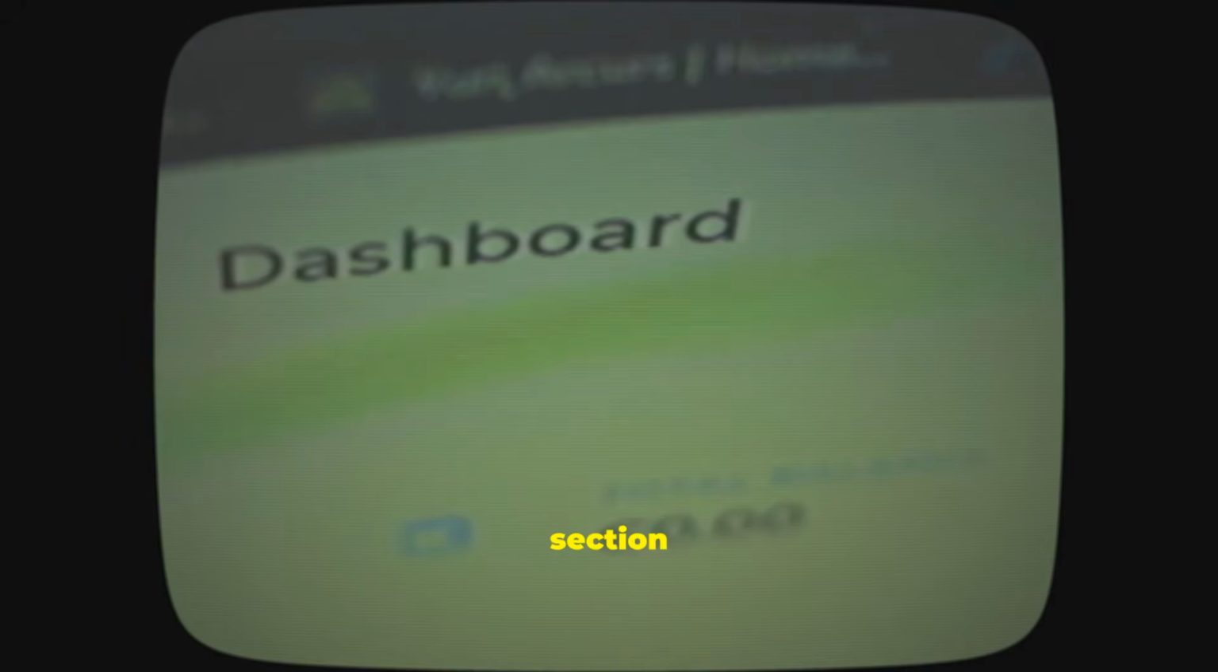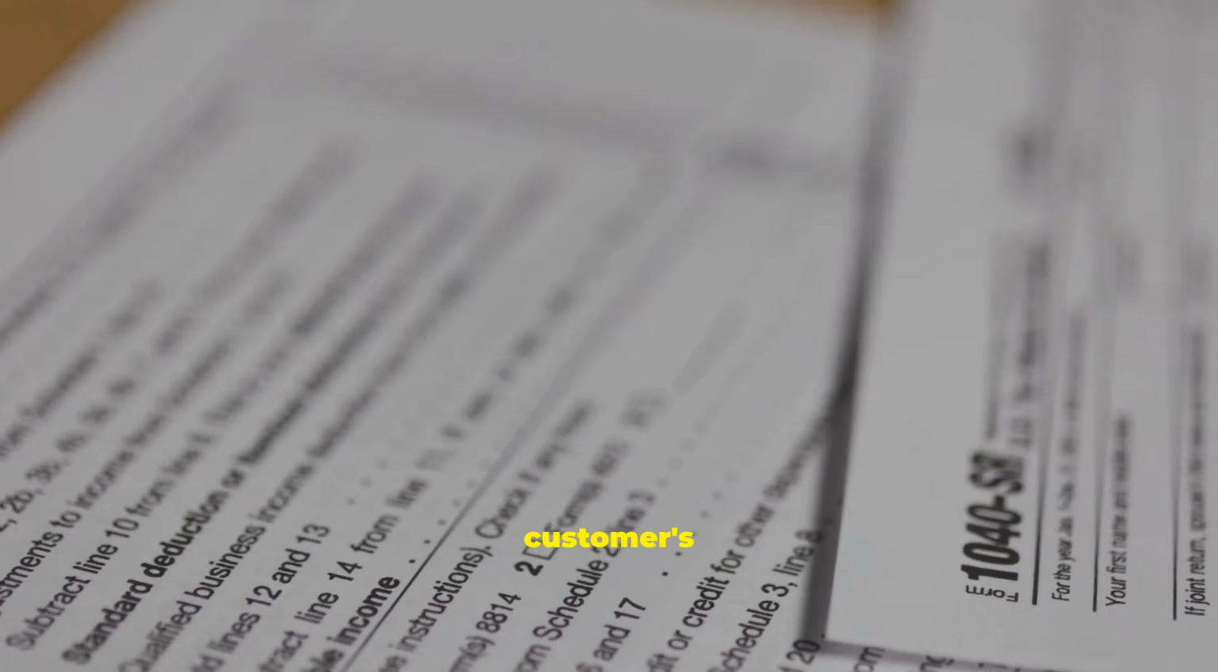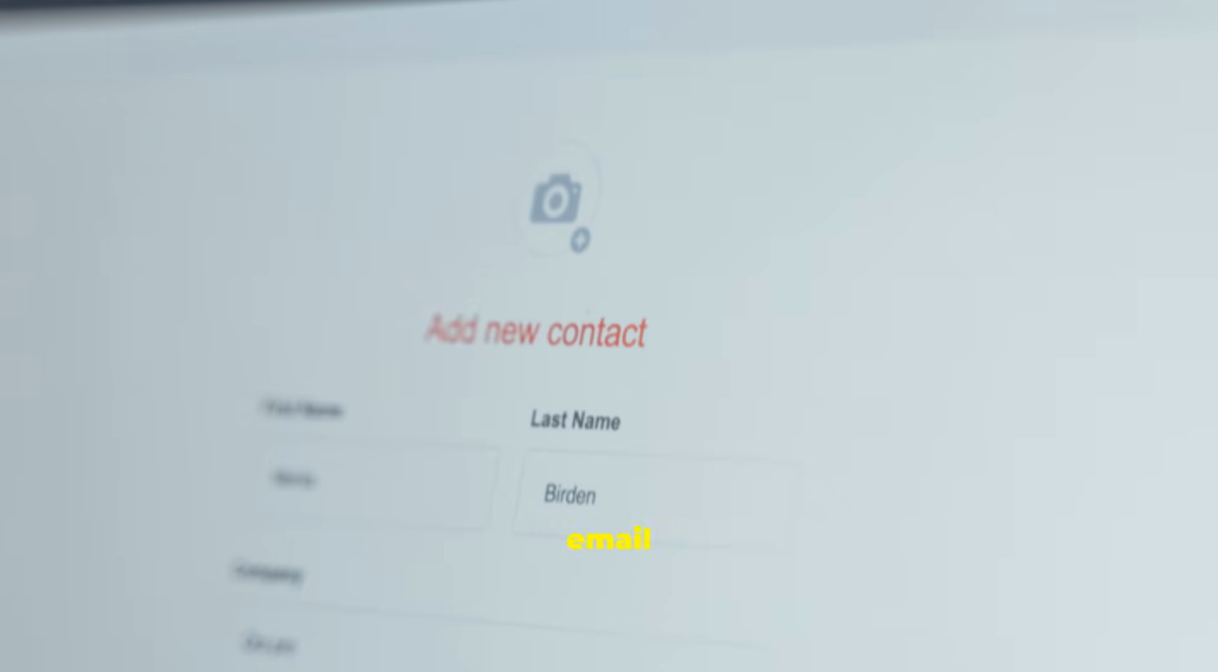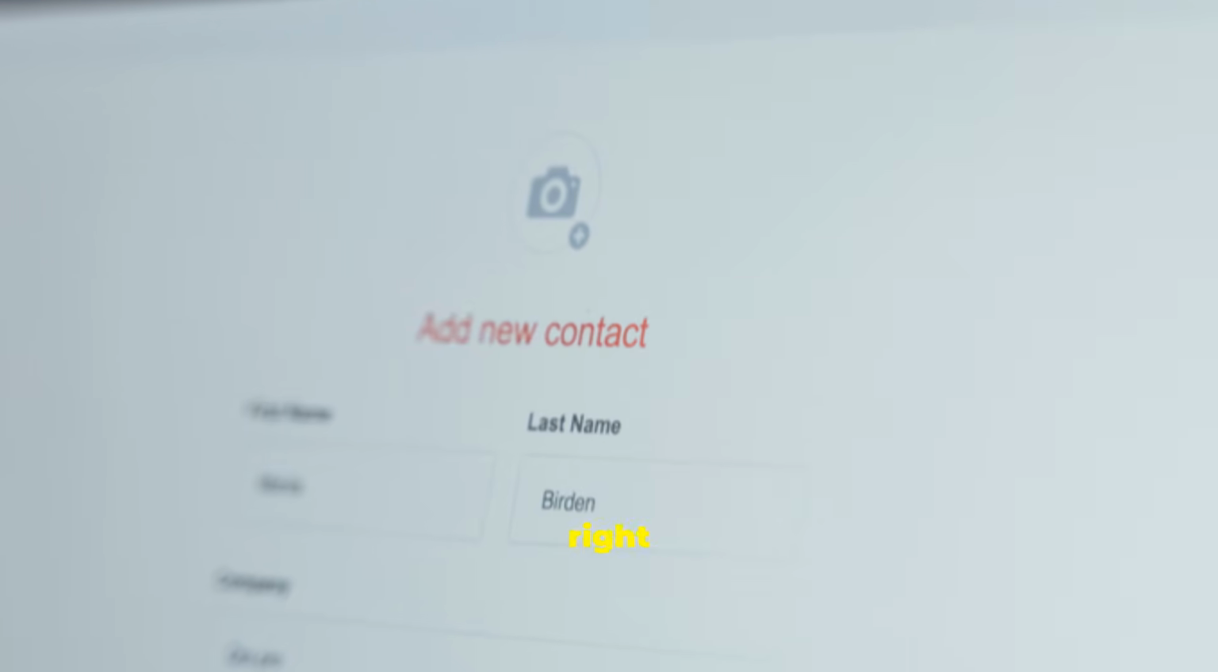Navigate to the Sales section in the left-hand menu. Select the Customers tab. Click New Customer. Fill in the customer's full name. Add the company name. Enter the primary email address and add a phone number. This ensures communications reach the right place.